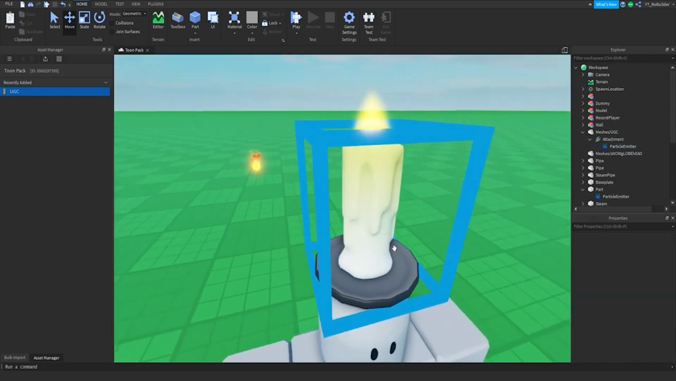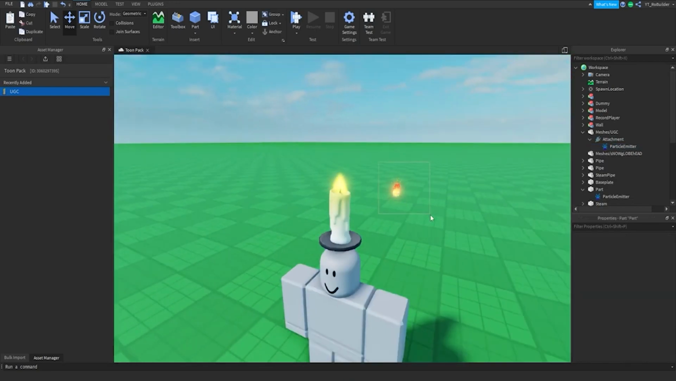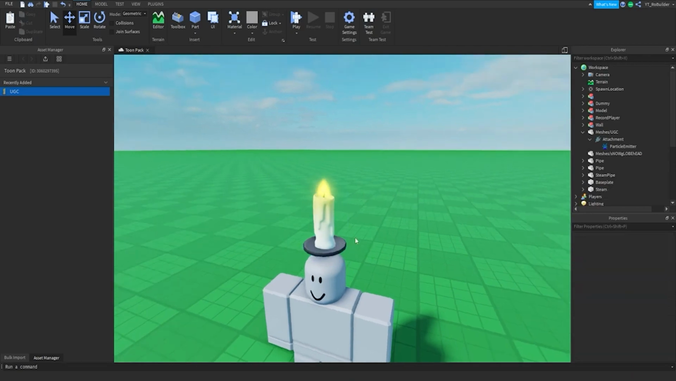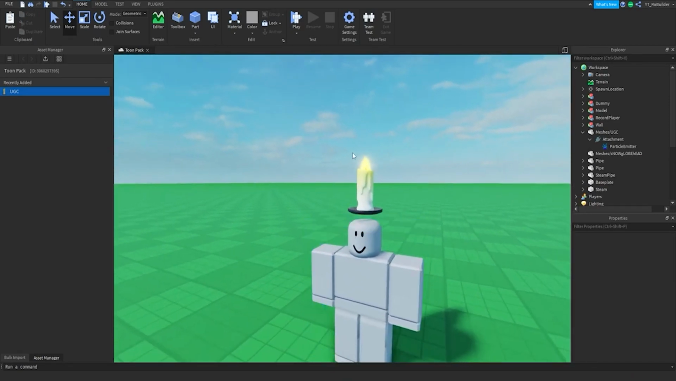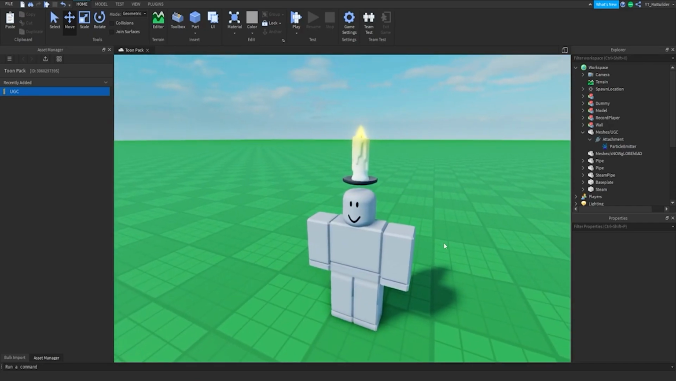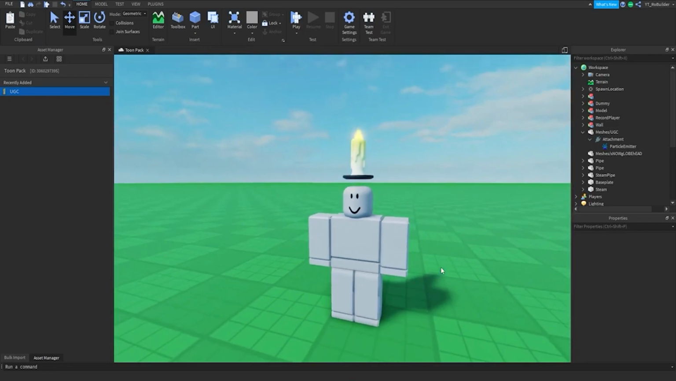Alright guys, I have changed the particle to this one. I think it just kind of works for a candle a lot better. But there we go, guys. That is this fan's UGC idea. We got a flame. We got a little candle floating above your head. You already know, the olden times idea light bulb replacement.